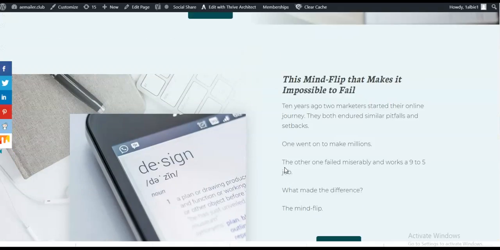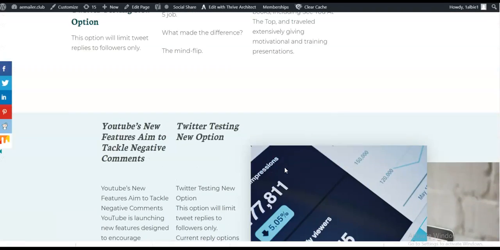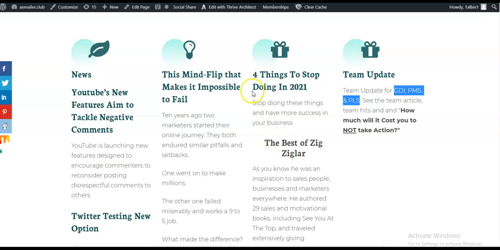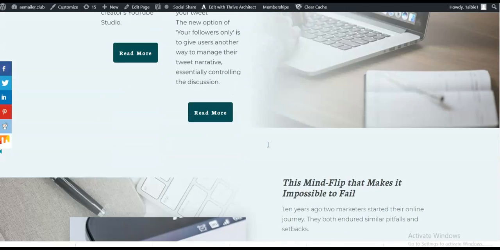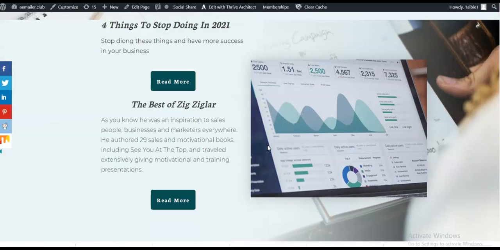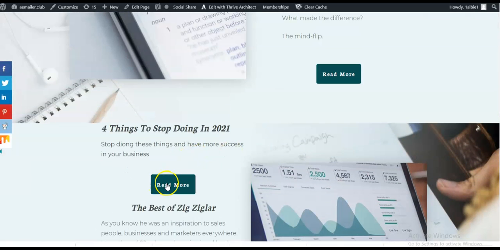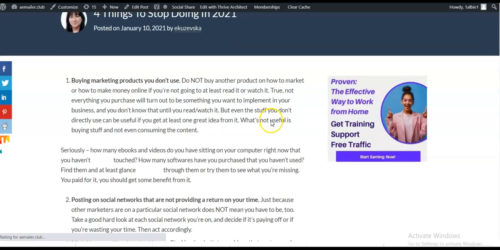But for right now, I just want to go into a couple things. The first of all is 4 things to stop doing in 2021. Now, I'm not going to go into all these different articles because you can go in here and check it out yourself. But I do want to show you this really great article that Elizabeth put in here called 4 Things to Stop Doing in 2021. And I think you'll find it very interesting.